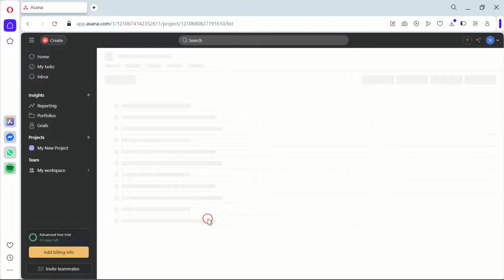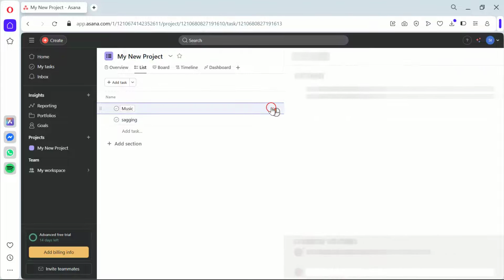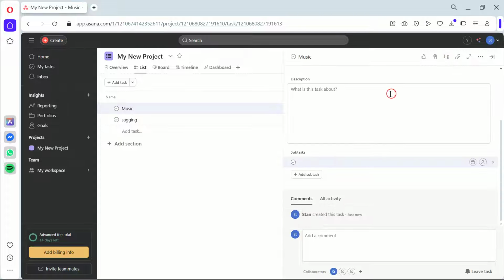Next, let's add tasks and subtasks to our project. Click the plus Add Task button and start writing out the tasks that are common to your projects. For each task, you can also add subtasks, assignees, due dates, and more. This helps us because it allows us to break down our projects into manageable parts and assign responsibilities straight away.